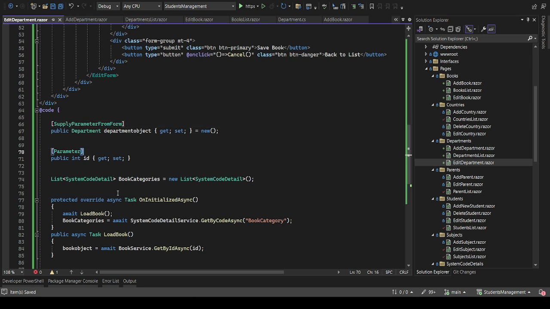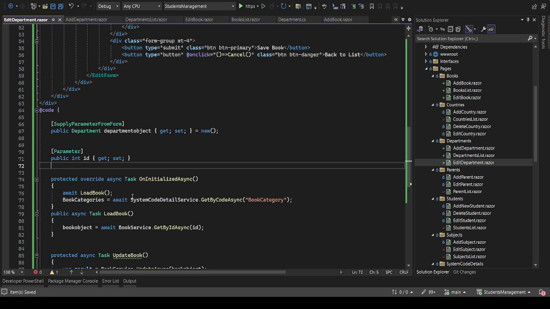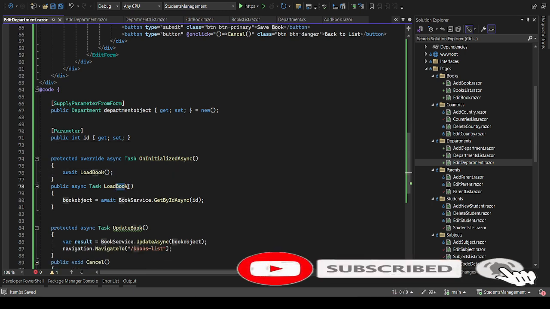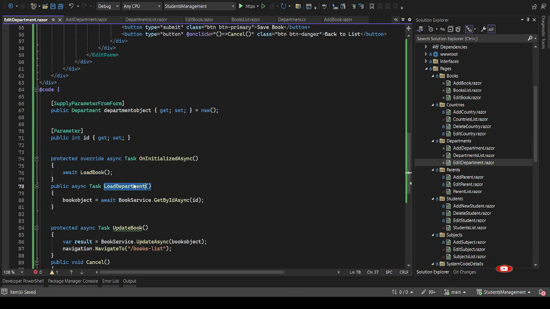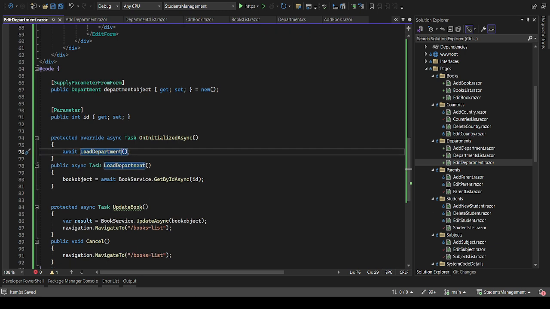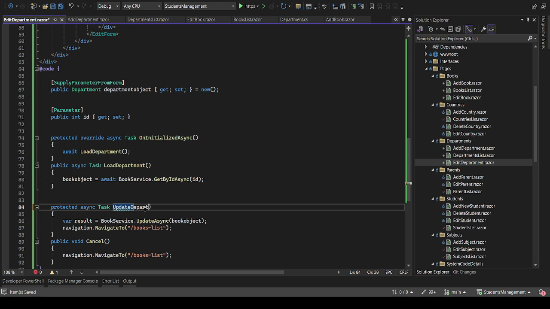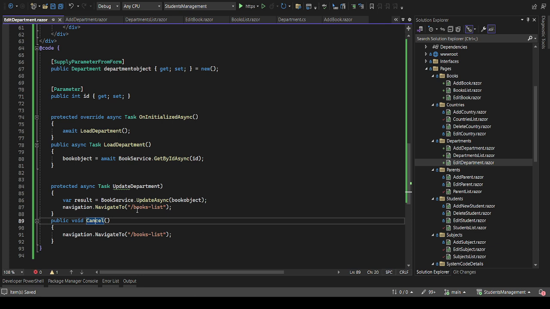Then I can have the ID. Then we don't have any collection. Then on initializing, we should only load the department. So before you edit, you need to get the details of that department. So we'll do here update department. Then this list will be department list.